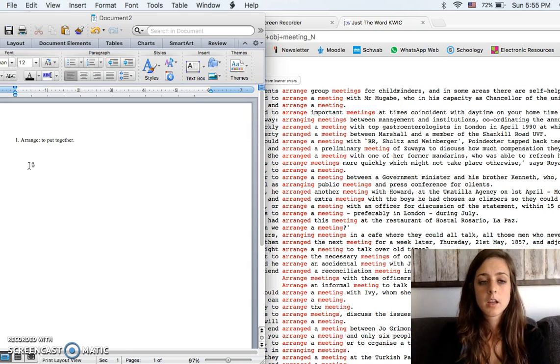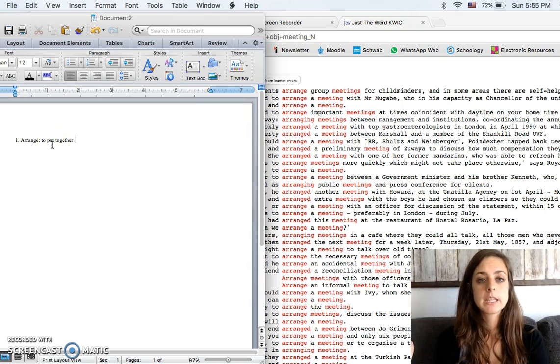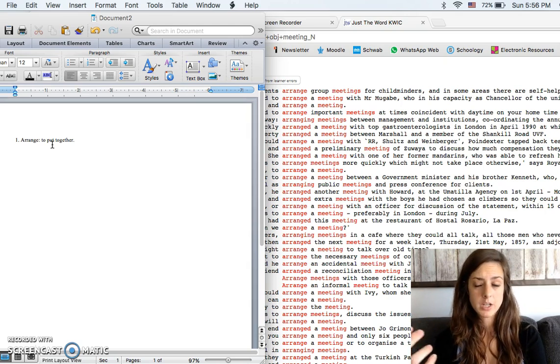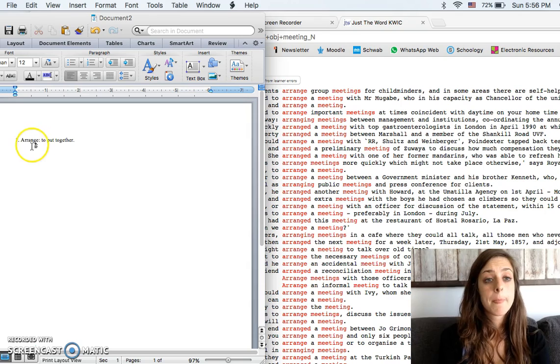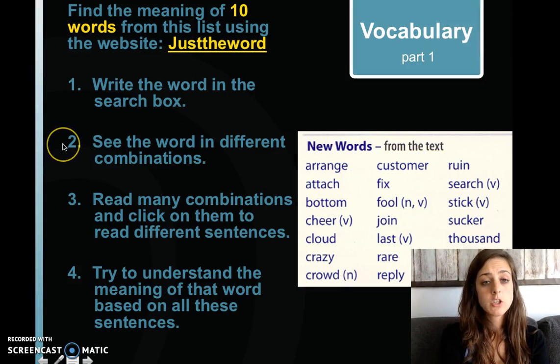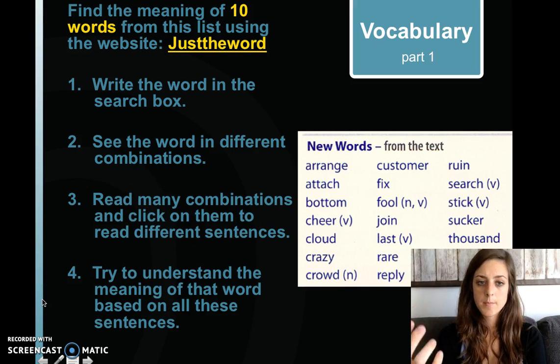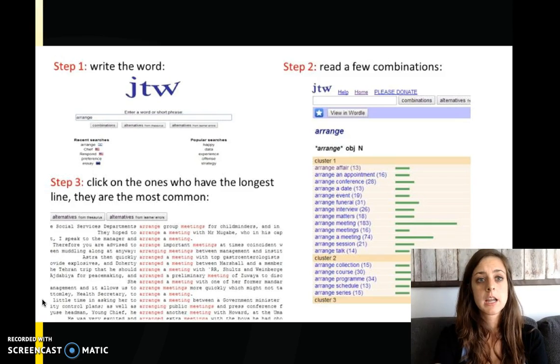And then I want you all to, I'm not going to because Hebrew is not my language, but I want you all to also, after you put your English sentence, come up with what you think the word arrange means in Hebrew. So put the definition, the translation here of what the word means in Hebrew. And then you'll see the word in different combinations. You will read the combinations and click them to read different sentences and try to understand the meaning of that word based on these sentences.